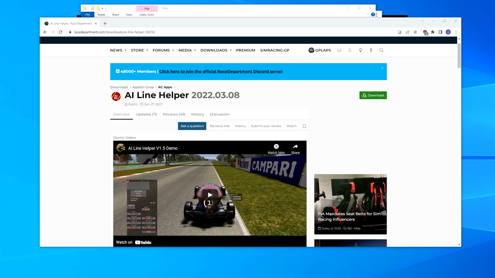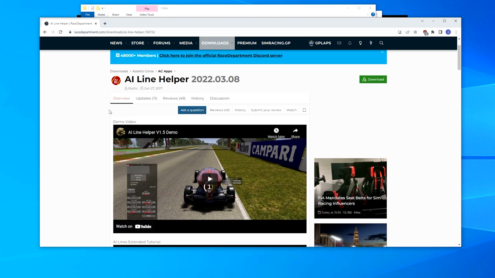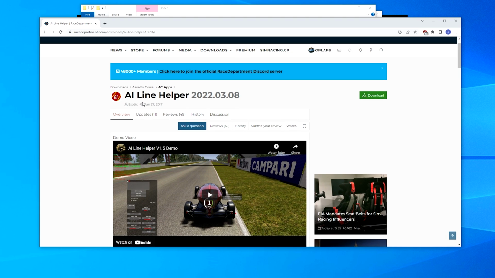So now that we've got our main AI line recorded, I want to get another app that doesn't come with Assetto Corsa, but one that's, in my opinion, essential for making good AI. And this is called AI Line Helper by Assetto. It's at Race Department. I'll put the link in the description of the video. This app is very important to making sure that this works correctly or that you can create better AI overall.